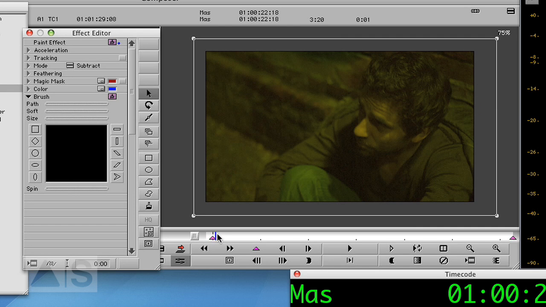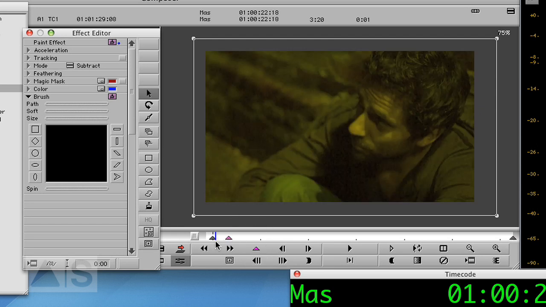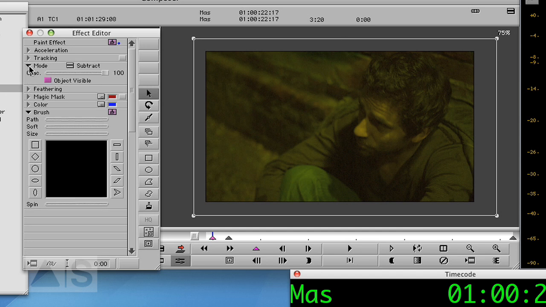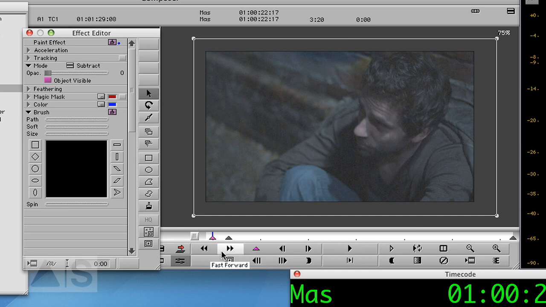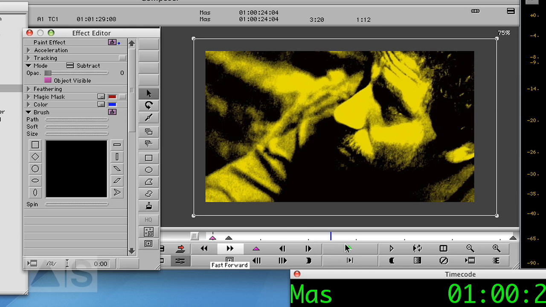Once again, let's go 5 frames into the effect and add a keyframe. Now go to the first keyframe, open the mode, and drag the opacity slider down to 0. Now we can actually preview this. It's just what we wanted.